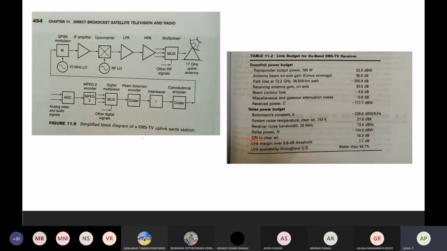So generally, as in the last class, the minimum C by N should be 14 dB. Here it is 16 dB, and it is telling that throughout the US, it's better than 99.7 availability at these parameters. So maybe we can look at our Indian scenario and see.